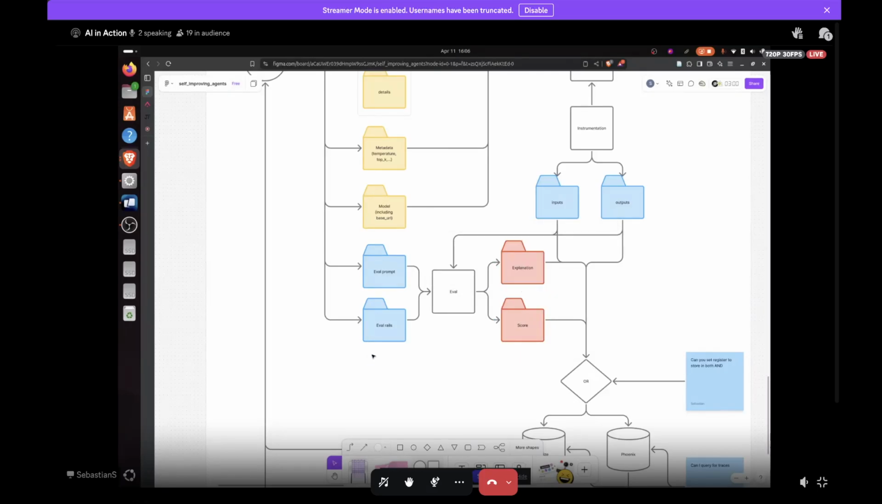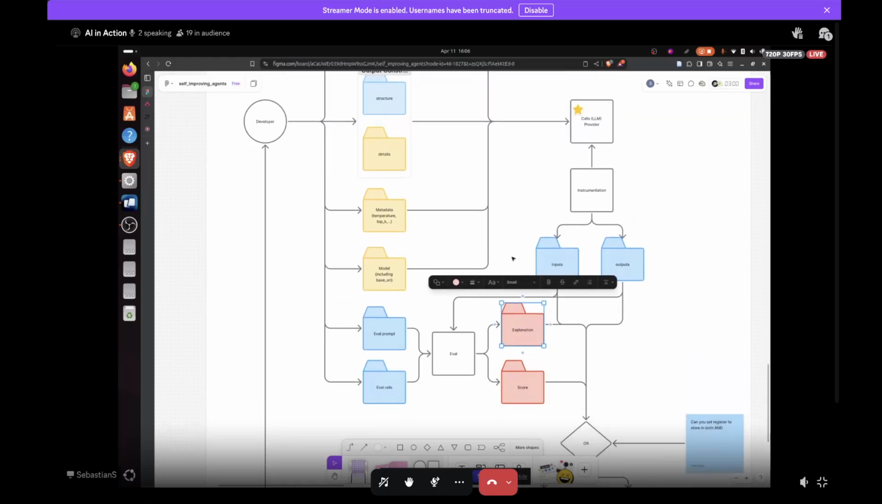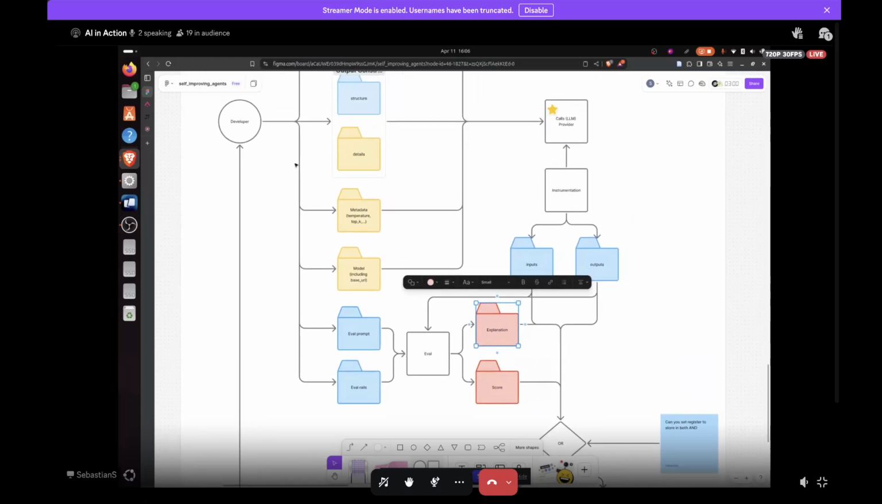If you have evaluation set up, then you can also see the score through whatever metric you're using, and an explanation if that is something that your evaluation provides. So as a developer, getting back into the thing that I skipped, the developer has access to the inputs, outputs, explanation, and score.